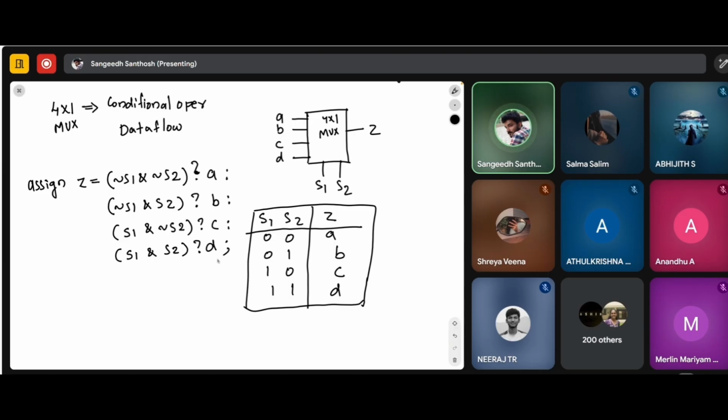So this is one method. Here we are defining all those things, input and output. I am only declaring the same part. First we are checking whether both are zeros. If both are zero, then true will be A, right? That will be given as A.